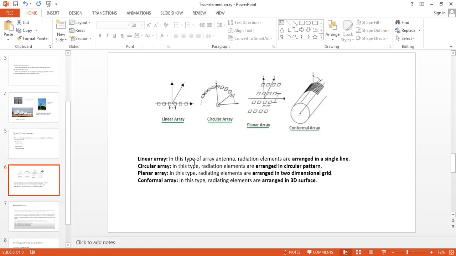In a linear array, the radiating elements are arranged on a single line. If the radiating elements are placed in a circular pattern, then it is called a circular array. Then planar array: if the array elements are placed on a two-dimensional grid, for example the xy plane, then it is called a planar array. Last one, conformal array: if the array elements are placed in 3D, three dimensions, then it is called a conformal array.